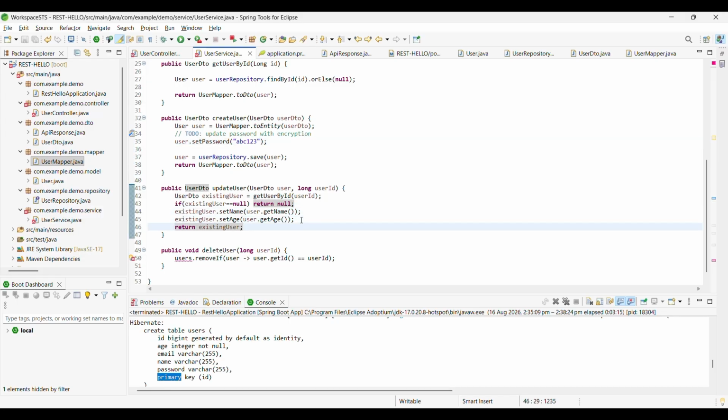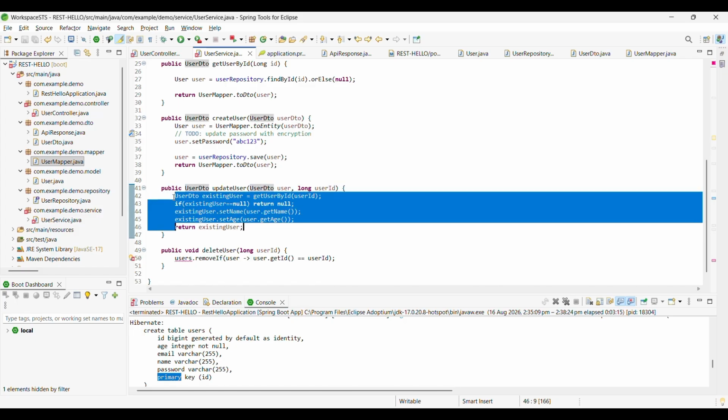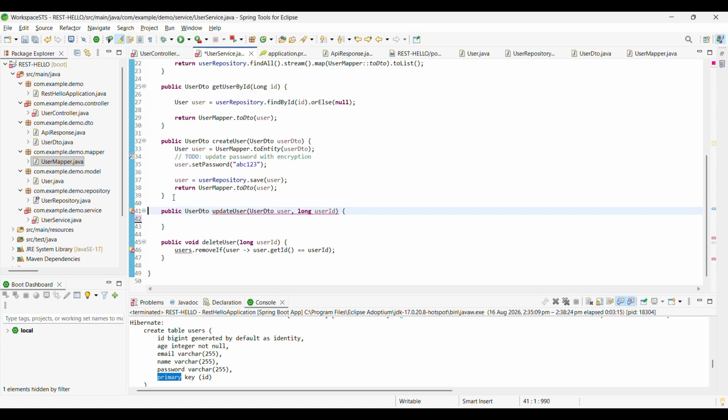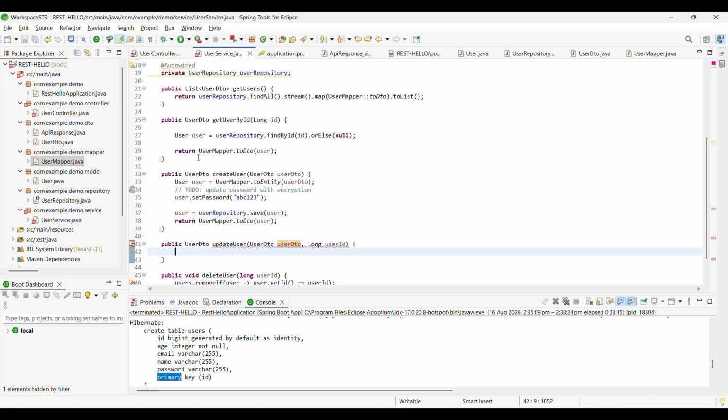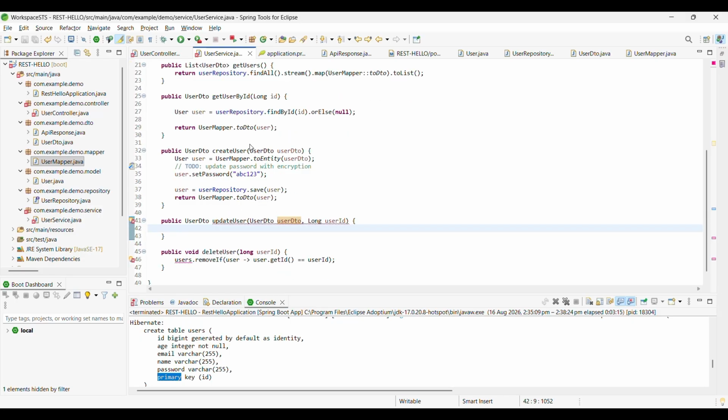So now let's come to the update user function. Let me remove the existing logic now, and let me replace the long primitive with the Long wrapper type, and rename this variable as userDTO. Now first check if we are able to get anything from the backend, if that ID is still present in the database or not.